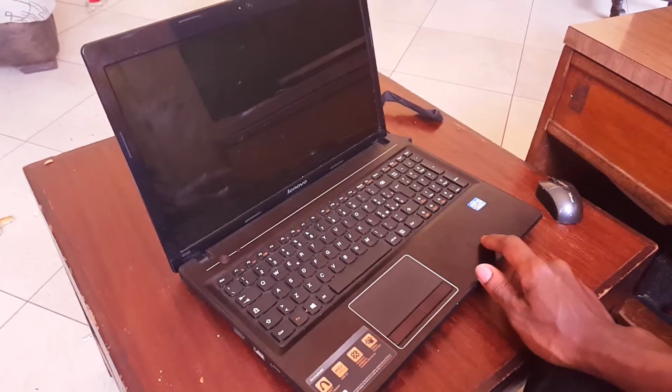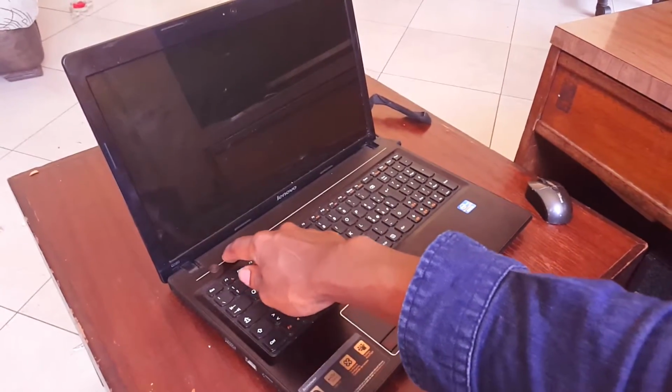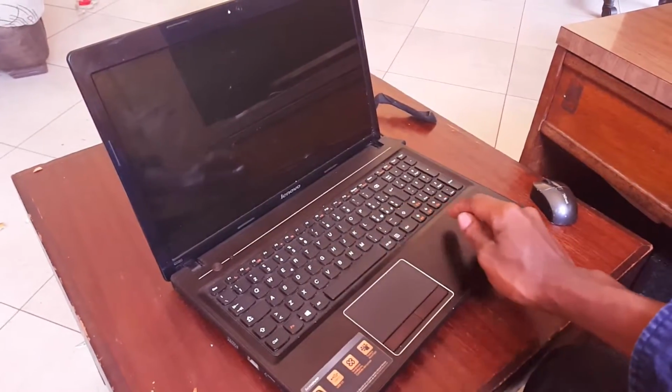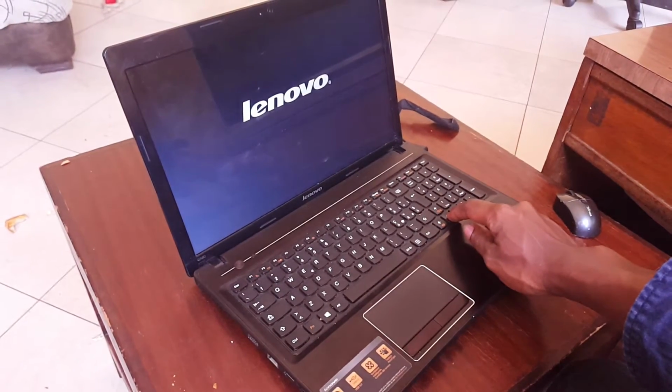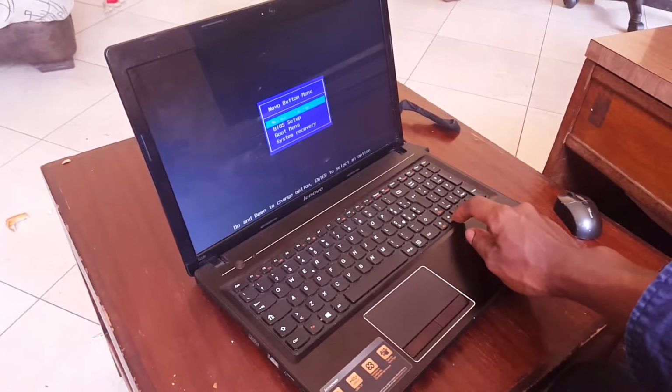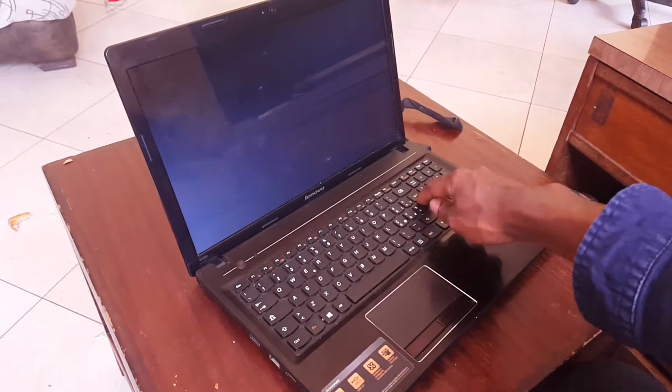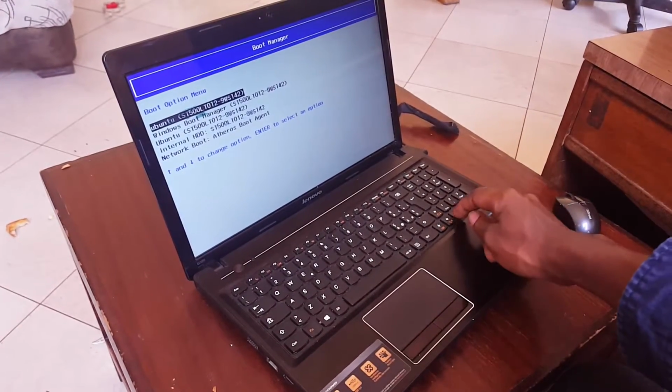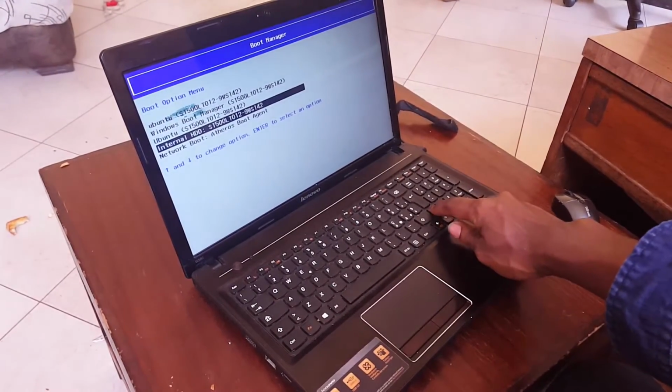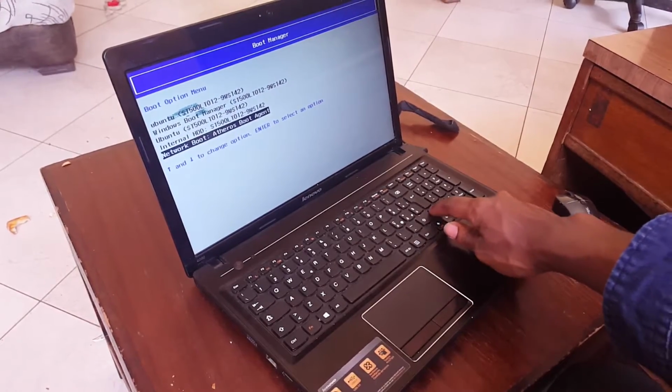And here I'm going to show you how you can enter the boot menu in this Lenovo G580. You click the same button again, then it will turn on, and then you can enter the boot menu. Then you can do various things here if you want to boot from a network.